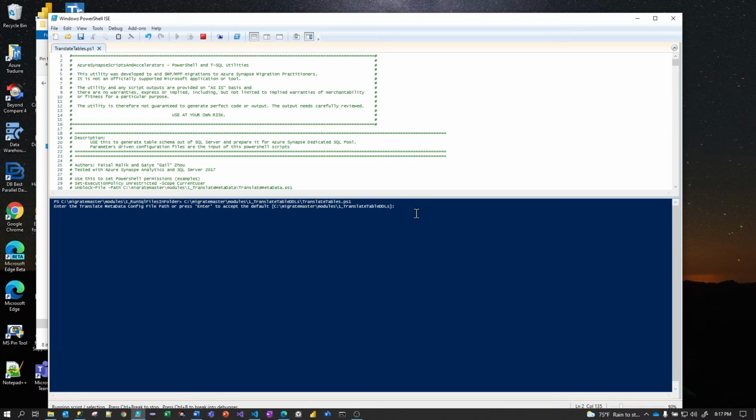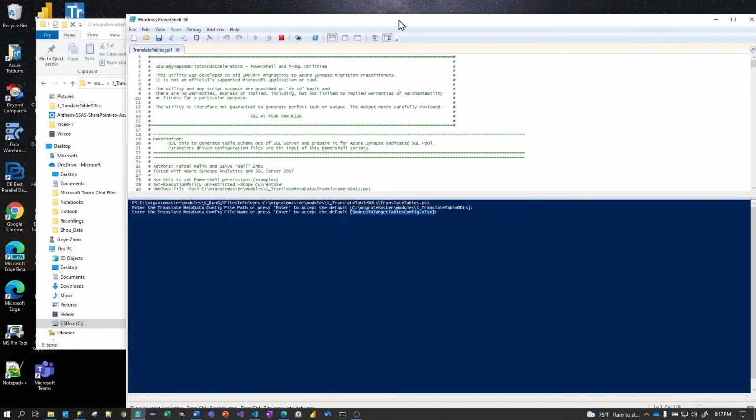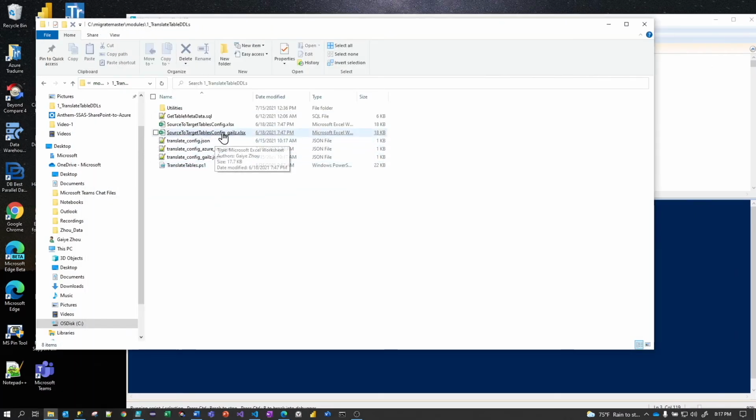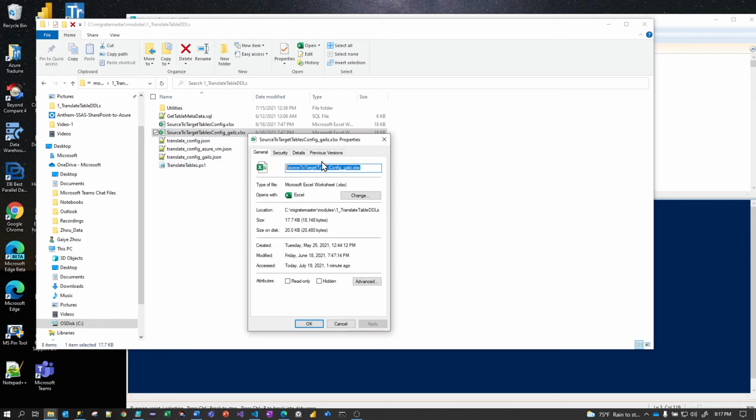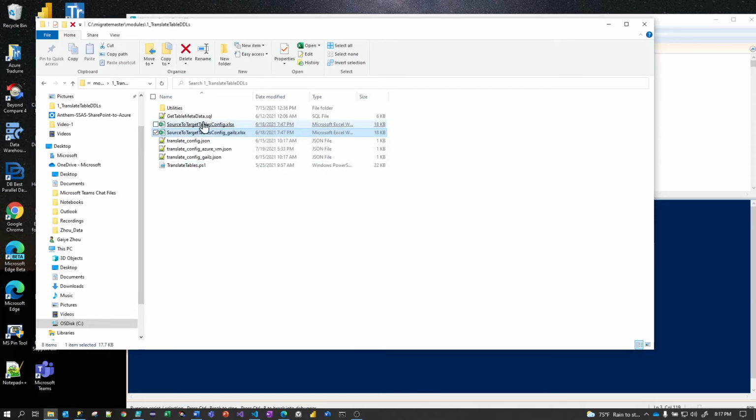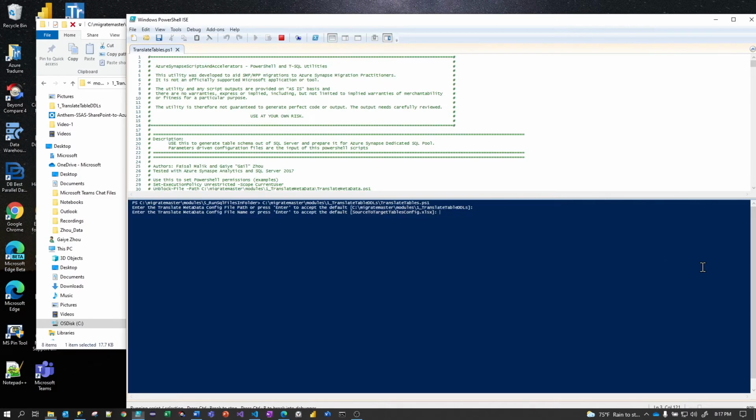So I just enter, because I have this. This is looking for this file. I do have my own config file named like this. So I'm going to just copy this file name. Of course, if you have the file name just like this, you just hit the enter key here. It will work. So that is my table list.